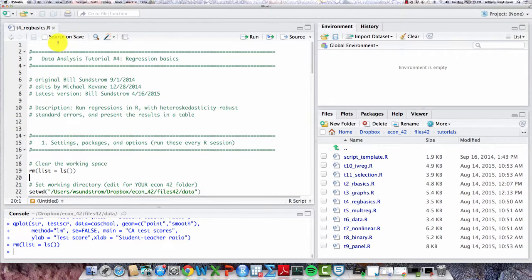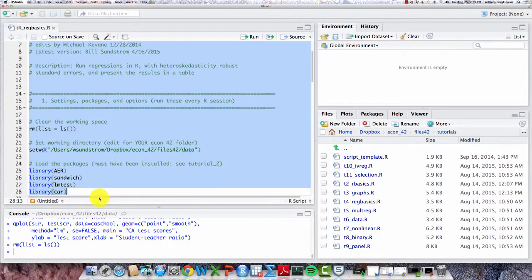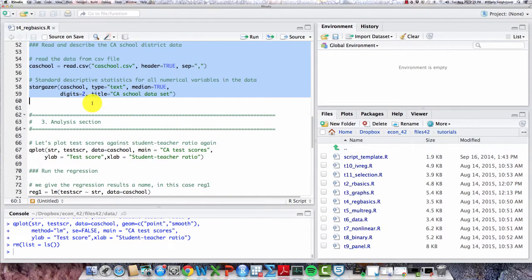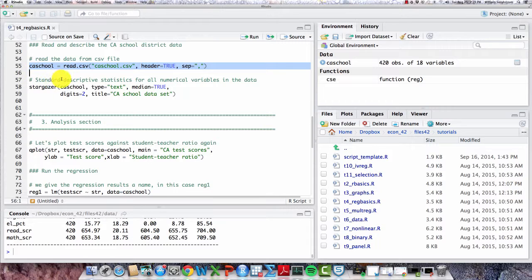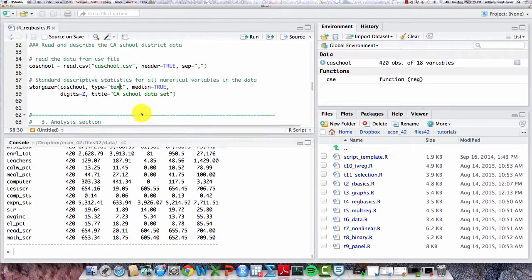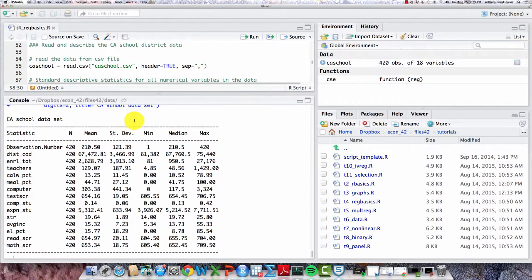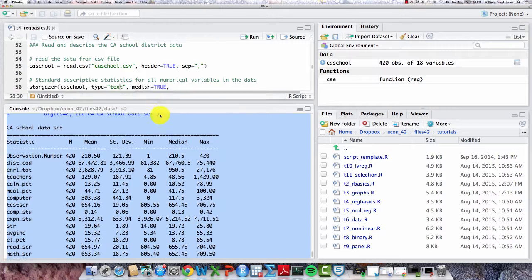I'm going to highlight the entire beginning of the script here down through the data section so we can get started on the regression material. And here I've read in the California School District data once again and run the Stargazer command for the data set, which gives me the table of descriptive statistics, which is right here in the console. And you can see, as usual, it's the same data set we've been looking at for a couple of tutorials. And again, if you need a refresher on what the variables mean or where the data set came from, there's a little guide to that in the files that were downloaded with the data.